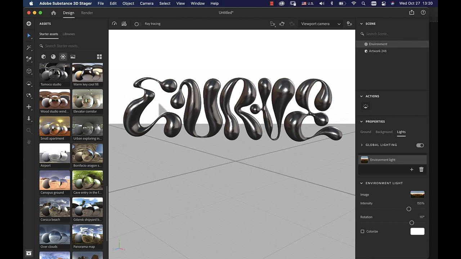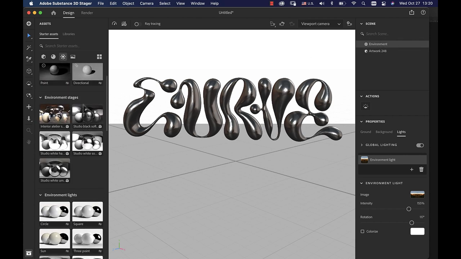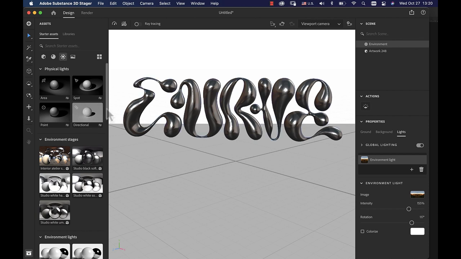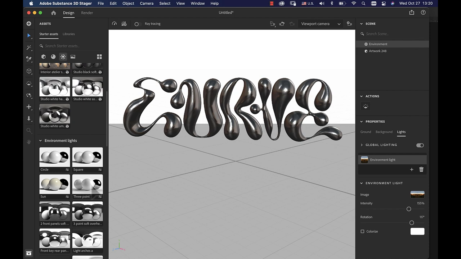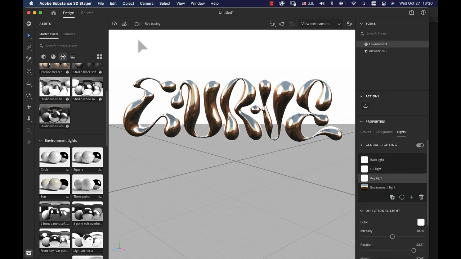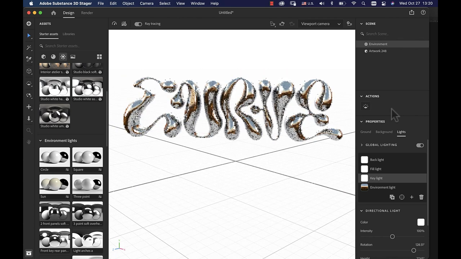I'm going to stay in environment. I'm going to come to the top, for the physical light, no, I'm gonna turn on 3-point light. There we go, we'll go back to ray tracing. Yeah, and to me, that key light is a little sharp. Might be the backlight actually.